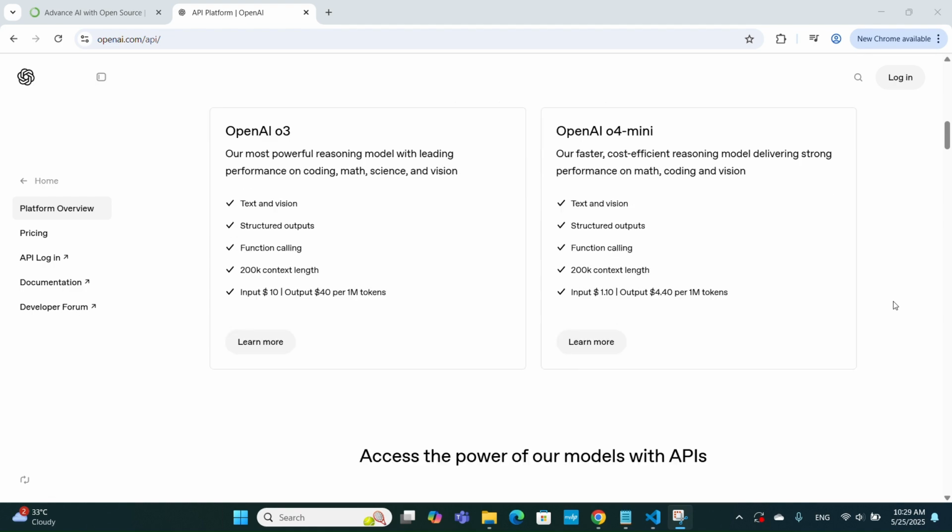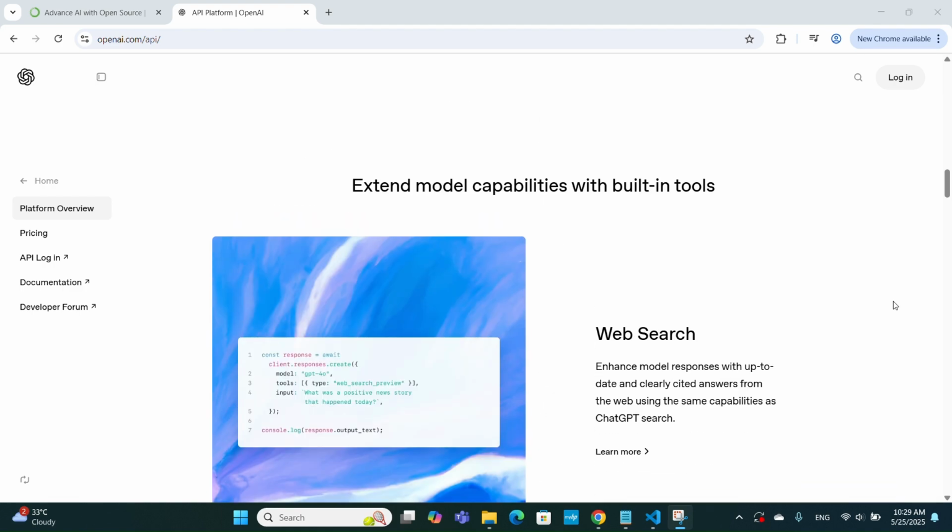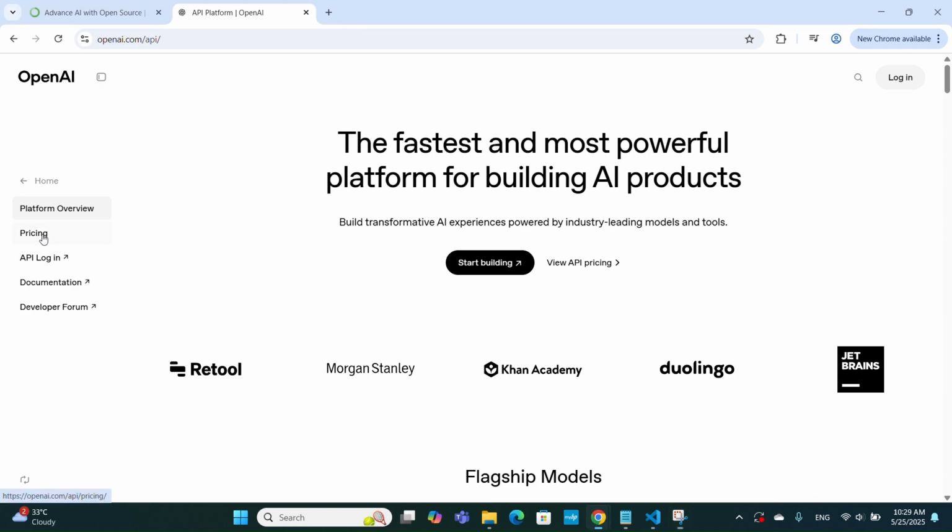So this is the website of OpenAI. You can go through all of this documentation. Here we have the pricing and all.